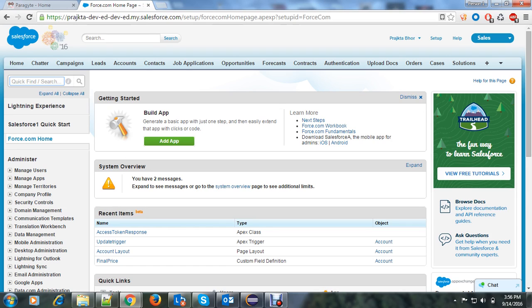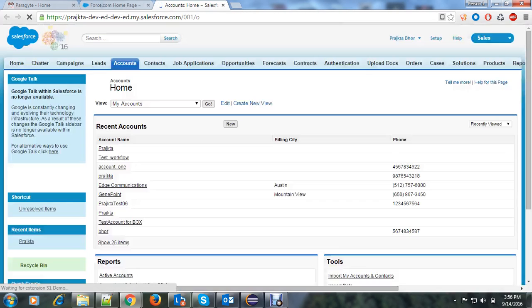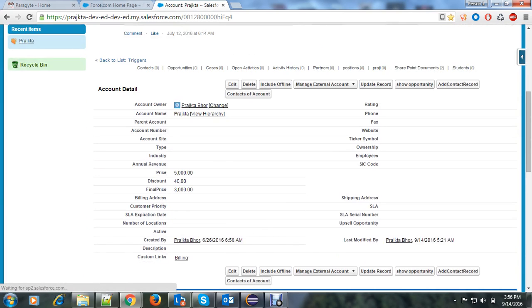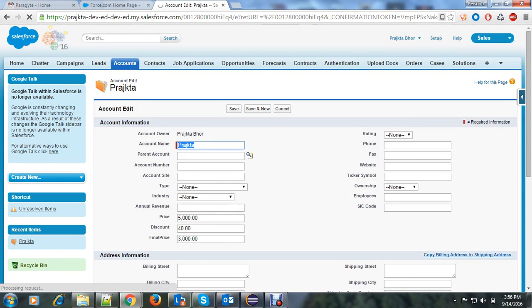So let's start. I want a trigger on the account object, so I'll open it, and I'll open one record. I'll tell you the scenario for which I'm taking the trigger. I'll say edit. Okay, I have a price field, discount field and final price field. I purchased something from the shop and the value of that good is $5,000. I'm giving some 40% discount and I want the final price after the discount.